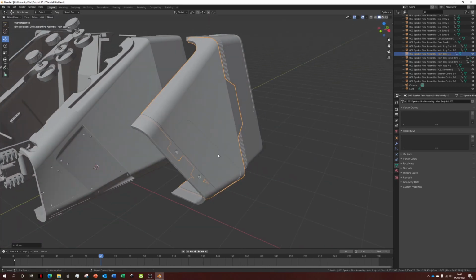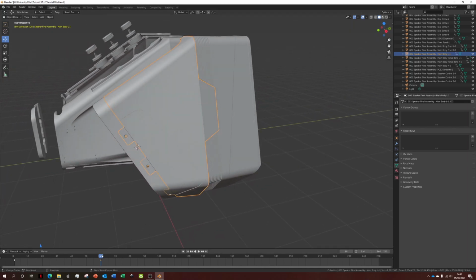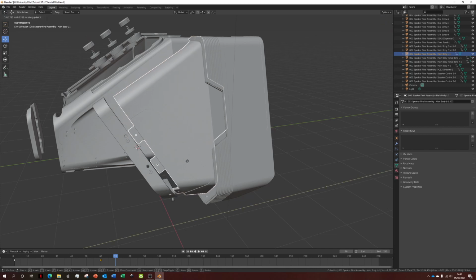Next, I want to animate this part to move to the side, so I move my timeline along 10 frames because I want this movement to be quick, and then move out this piece, inserting another location keyframe after I'm done.